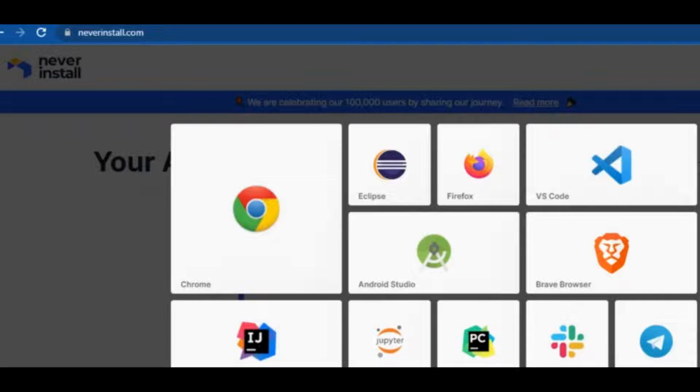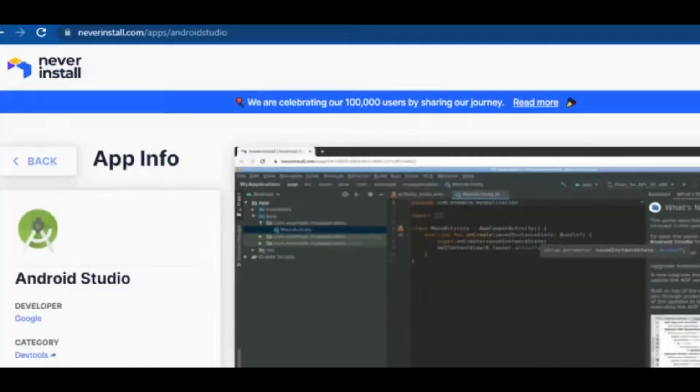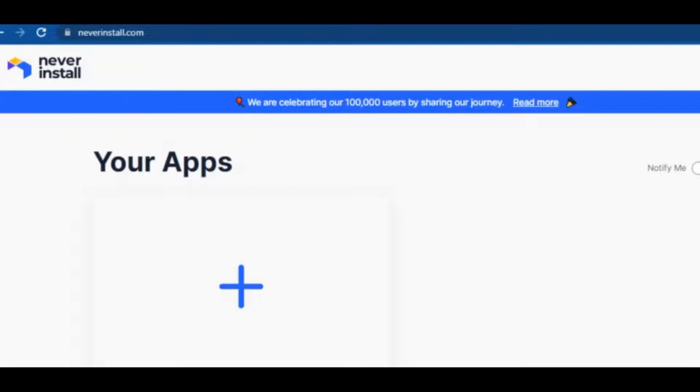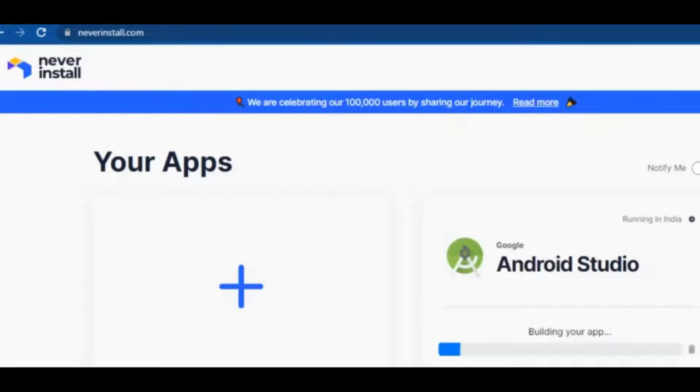So let's choose Android Studio because this video is about Android Studio. Just click Android Studio and this page will come up. You just have to select the region. My region is India, and then you just select launch.